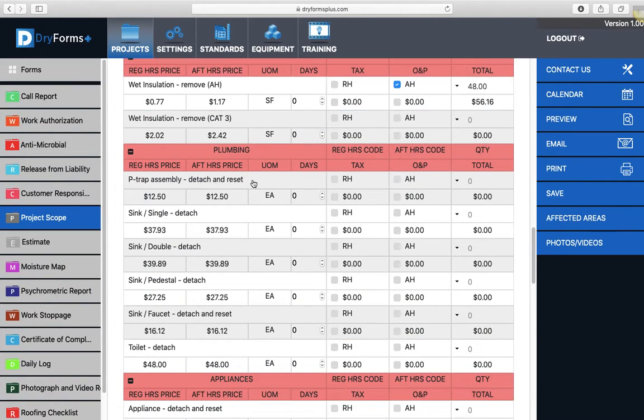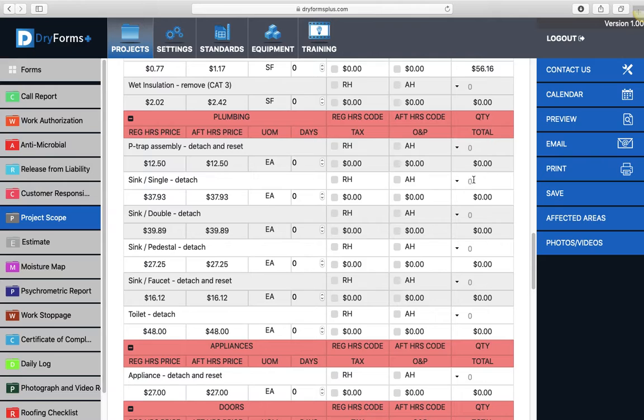Plumbing, single, we'll do one sink, we detached it, and it calculates it by the price. Now you have both prices for regular hours and after hours. I have that on there. If that's different, you can change that in your standards, and have your after hours price be more if you wish.